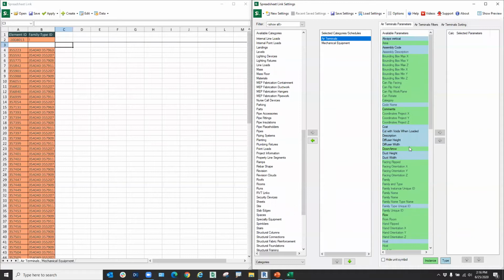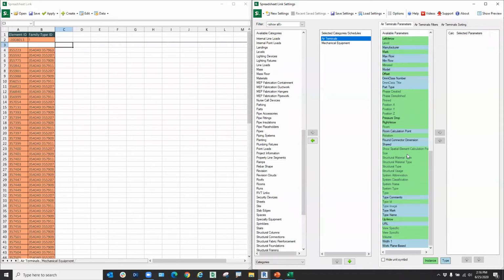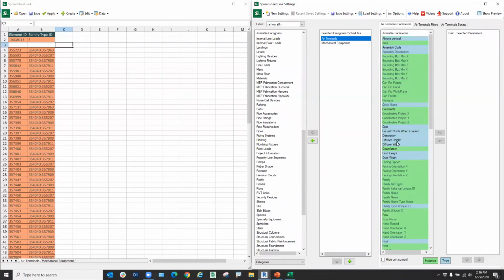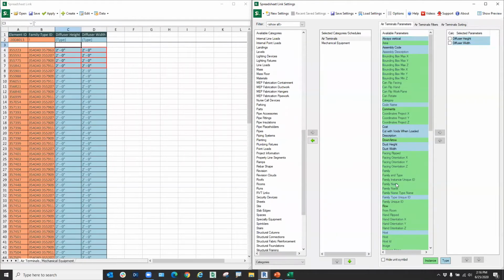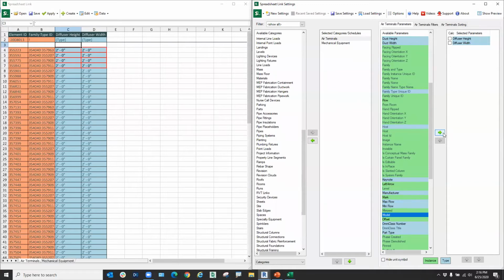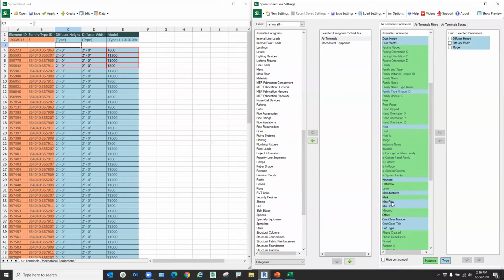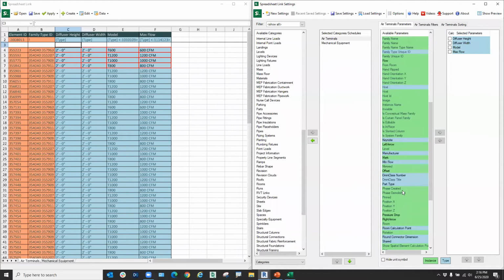So for our example here on my air terminals, I'm going to want to know the size of the diffuser. So I'm going to grab the diffuser height and diffuser width properties. I also want to know the model number, the max flow, and let's grab the type.